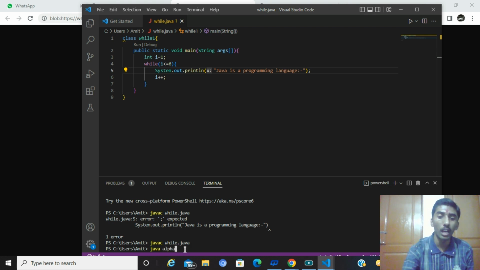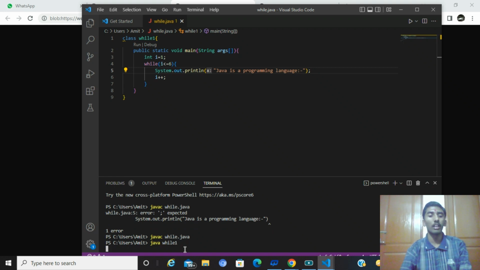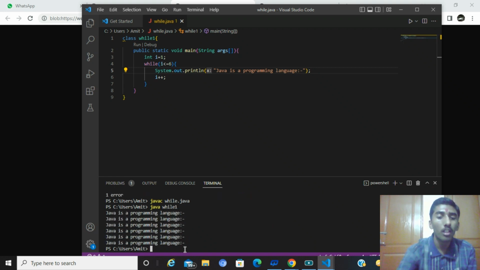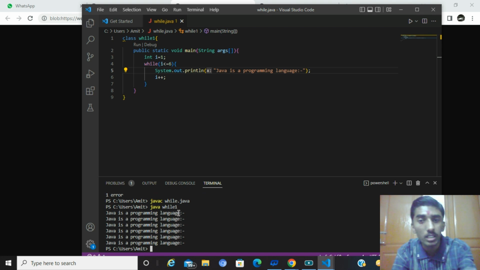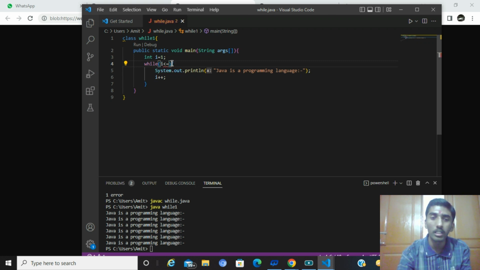Now run your program. I will write the class name. What's my class name? While one. You see that Java is a programming language is printed 6 times. If I write here any number like 9, then save it and compile it again.